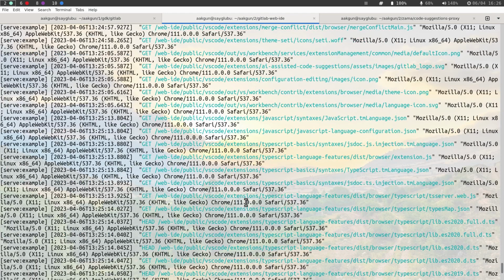So that's all. That's how I work to develop code suggestions for GitLab Web IDE.